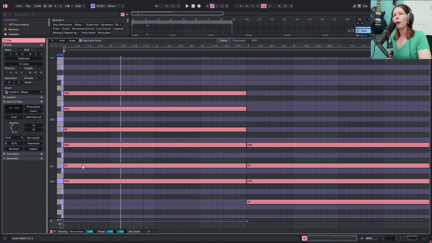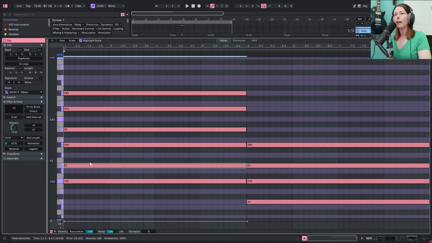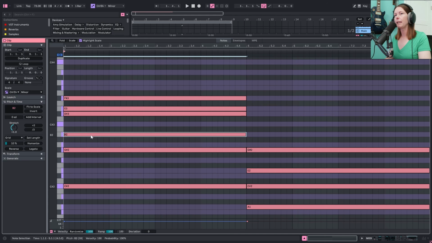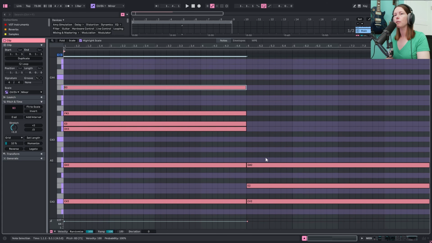So for this C sharp minor, I'm going to take this E and bring it up an octave. I'm just going to click it, hold Shift, and press the up arrow on my keyboard. And I'm going to do the same thing with the B, and bring that up an octave. So now we have this.